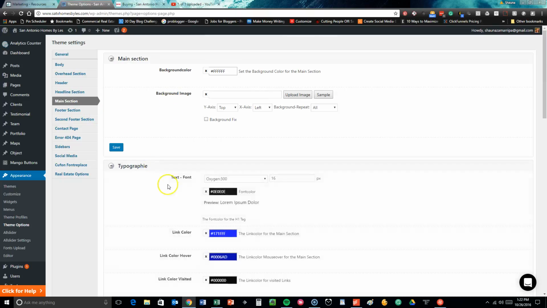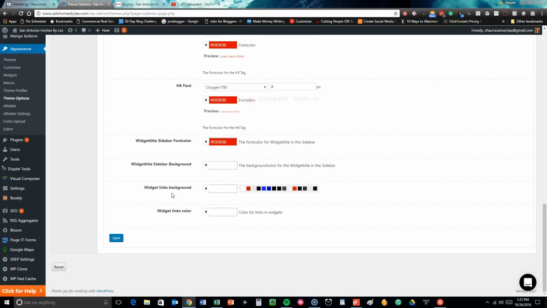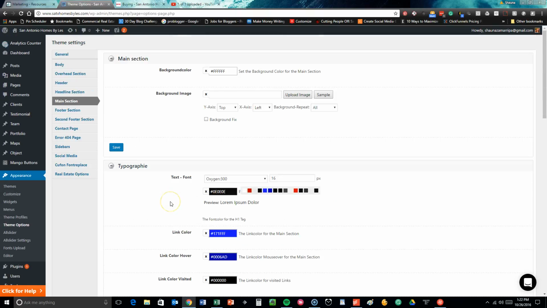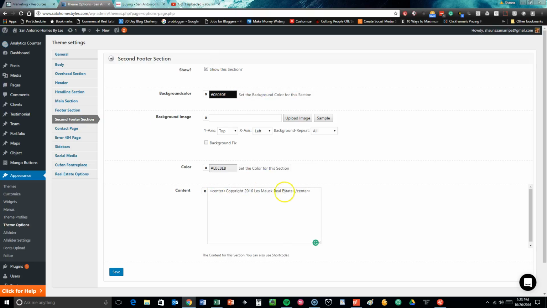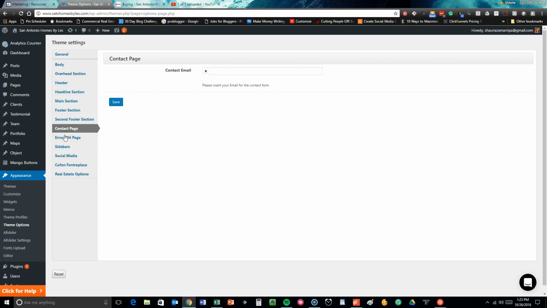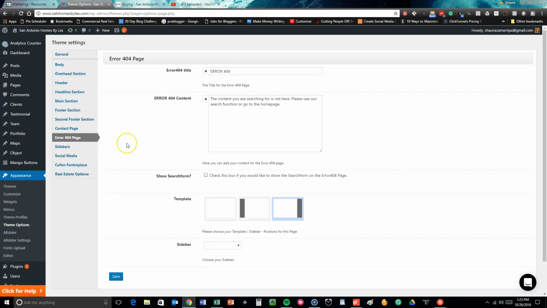The main section, this is specific to your homepage. So I really kind of left everything pretty much uniform across the site because that just made a little bit more sense. But if you want to go in and change anything, you can. And then the footer section, I put in 3 columns. I didn't do a background image. I did a color. We showed it. Your second footer section is your copyright information. And then your contact page, I didn't use because we did the specifics with the huge IT forms.